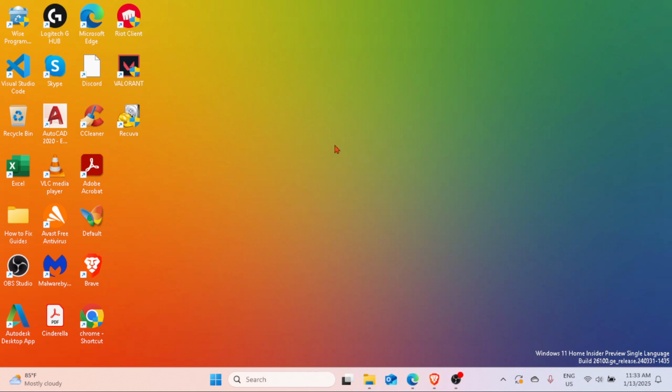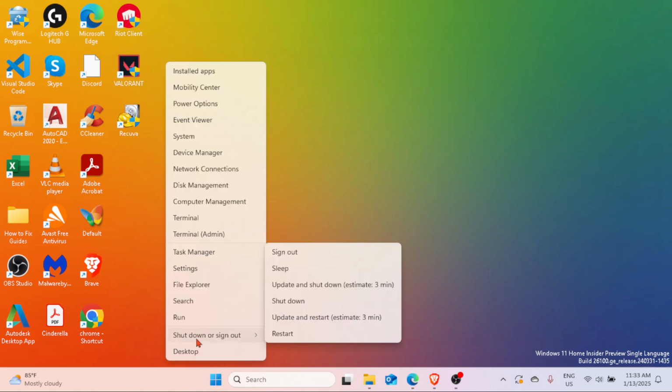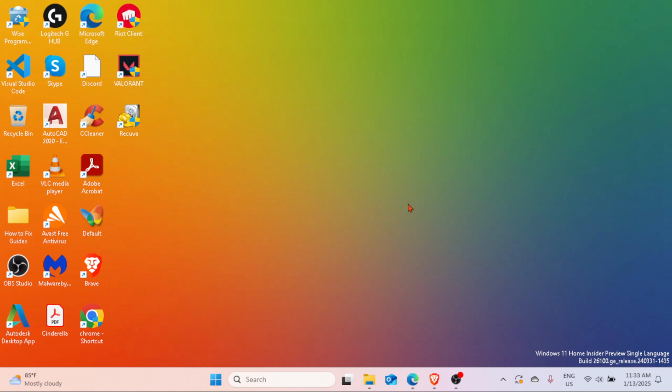Once this is done, you just have to restart your computer. Right click on the Start button, select Shut down or sign out, and then restart your computer. Right after you have restarted your computer, you will see the difference.